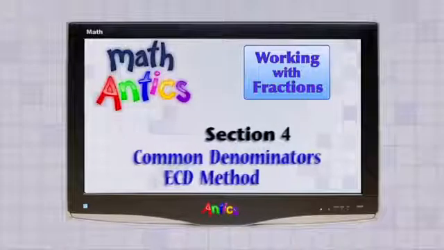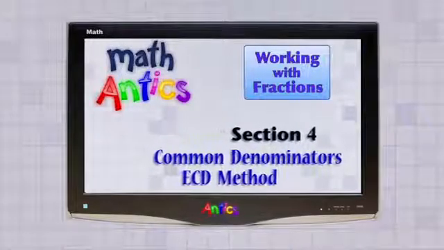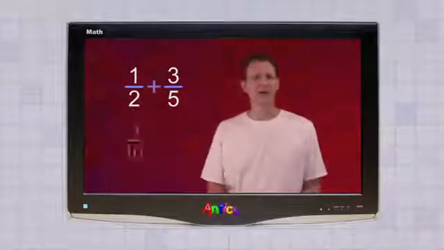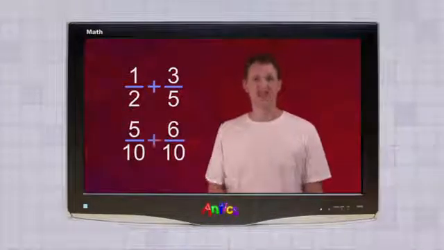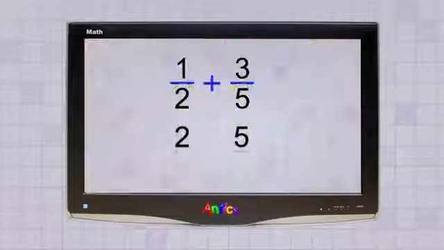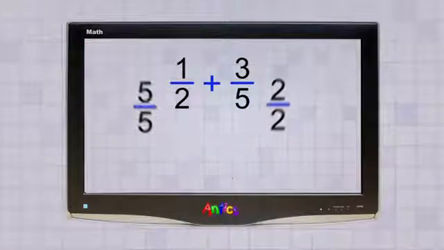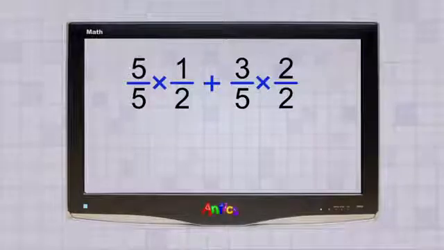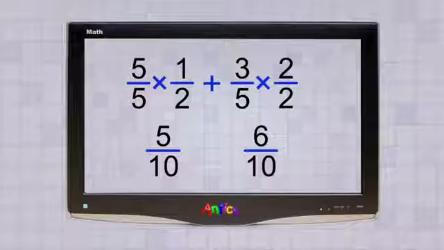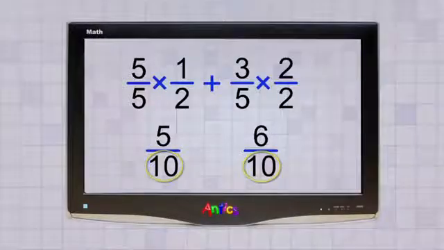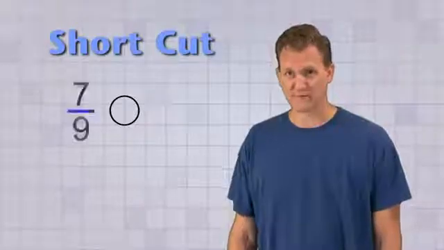In the Math Antics videos about common denominators, we learn a simple method for changing unlike fractions with different bottom numbers into like fractions with the same bottom number. Basically, it shows how you can multiply two unlike fractions by whole fractions made from the different bottom numbers, so you end up with the same bottom number. This will give you two new equivalent fractions that you can easily add, subtract, or compare. But there's a shortcut for comparing fractions.